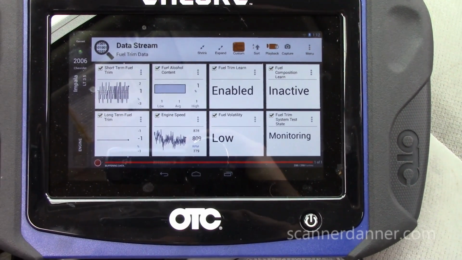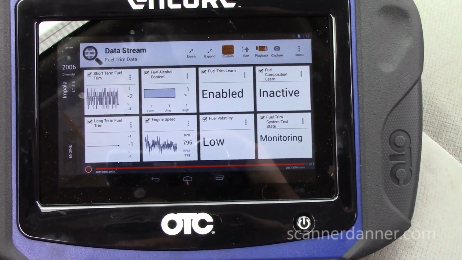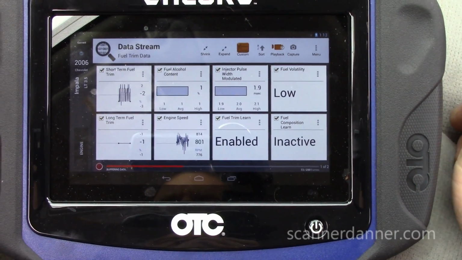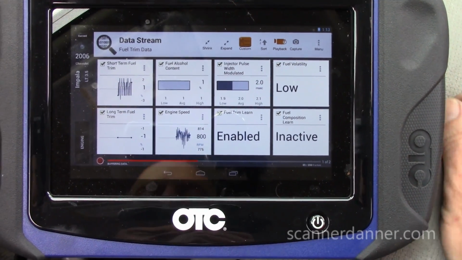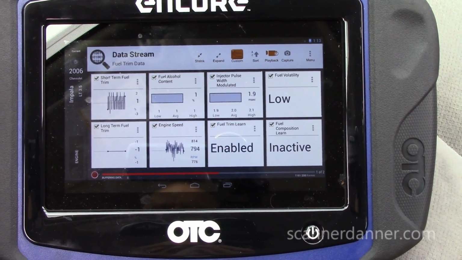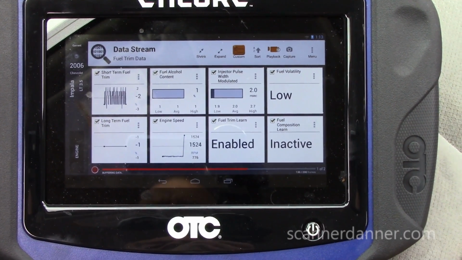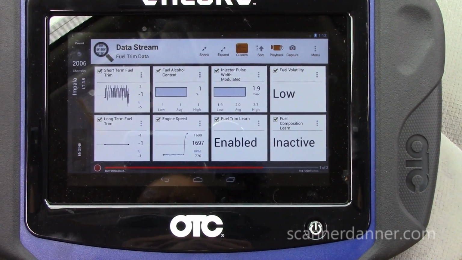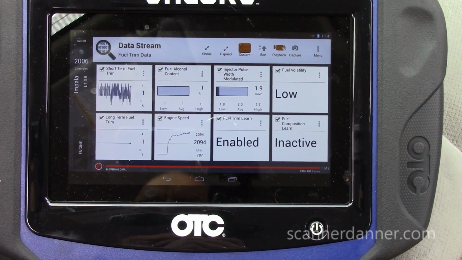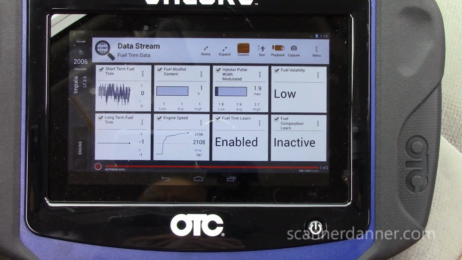A 172 fault, system too rich. There is only one bank on this engine, only one upstream O2. Not a lot of change. Have to go back and look at the footage again. I remember it being 2 and above at idle. Let's do the 2000 RPM again. It was around 2100. Yeah, 1.8. 1.9. I think we were at 2 to 2.1 before.